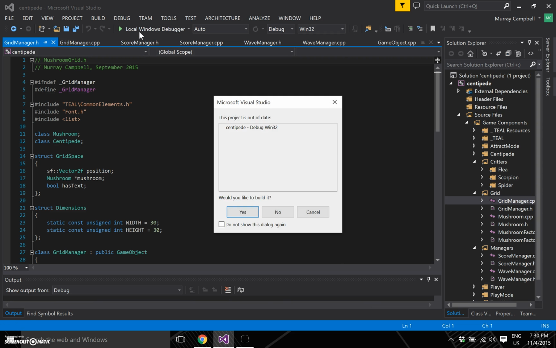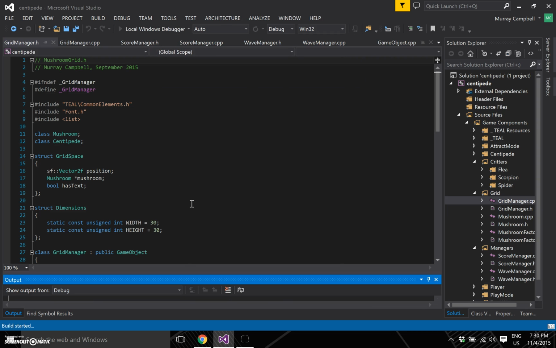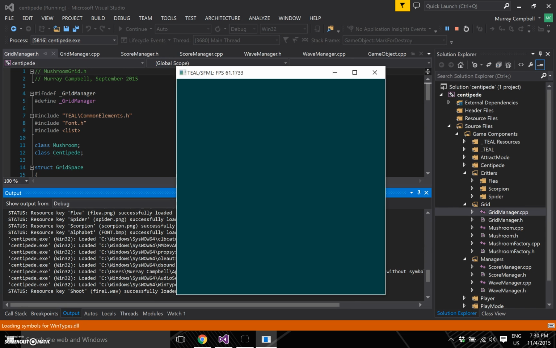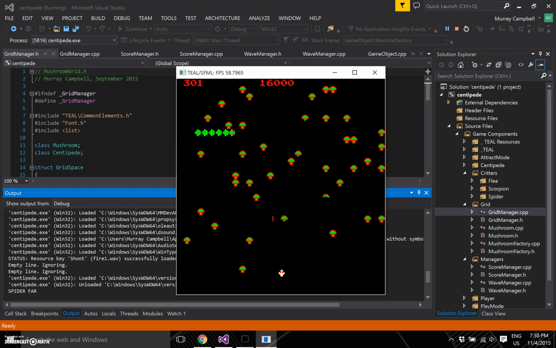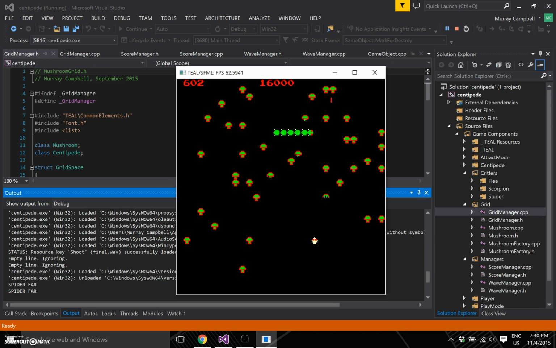I'm going to pull up the game quickly. Let me just turn down the volume. So, I have waves in, I got the HUD, score updates when I kill things. That's basically all there is to it.